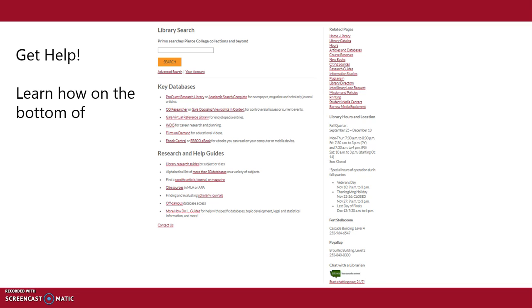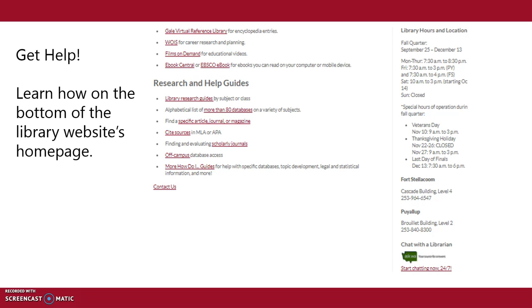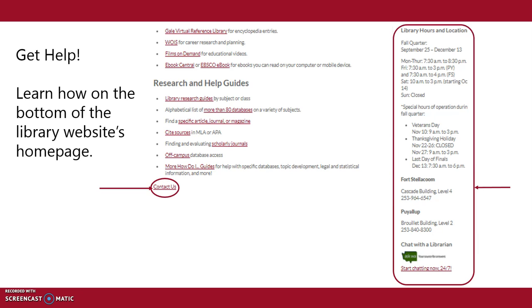To get help, go to the library's homepage. At the bottom of the page, you can click to contact us, or on the right side, you can see our hours, phone numbers, and a link to chat with a librarian 24/7.